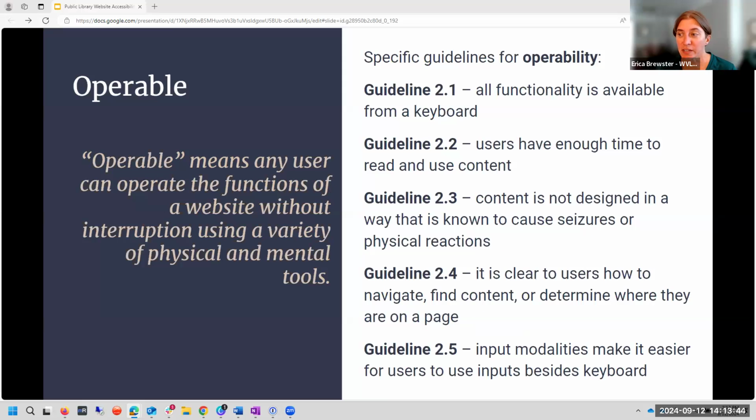Operable is the second guideline under WCAG 2.1. Operability is how you engage with a website so that you know how to make the functions on it work. If you think about some of the things that we might end up with, it is individuals who can't interact with visual content or physically with the input mechanisms that we consider standard, a keyboard and a mouse.